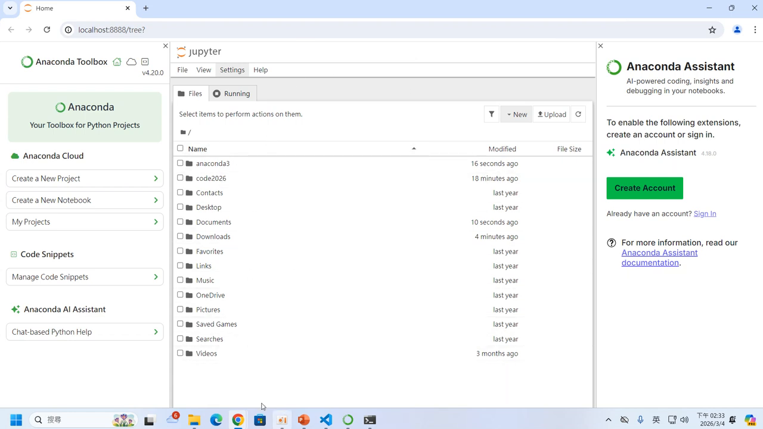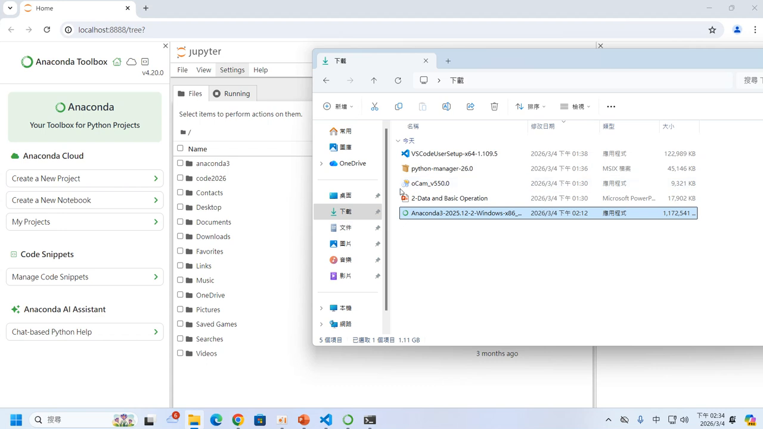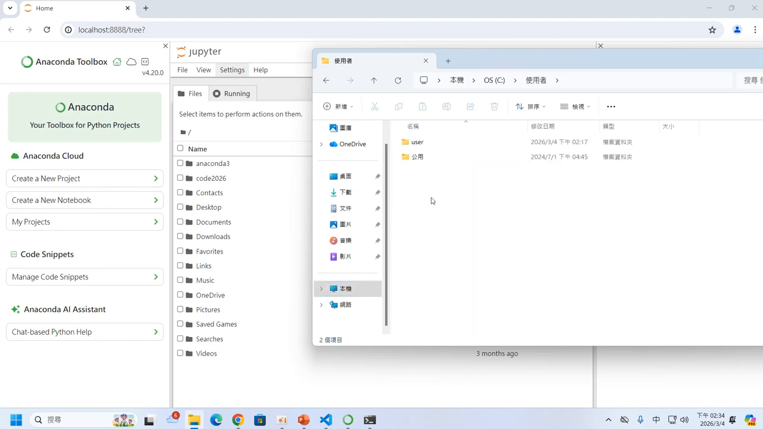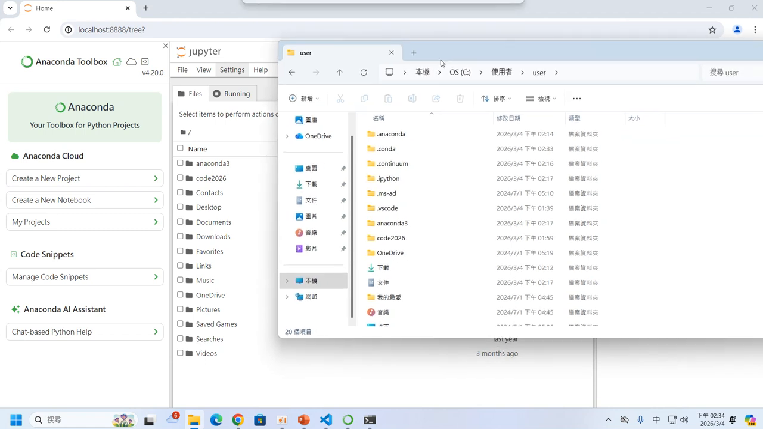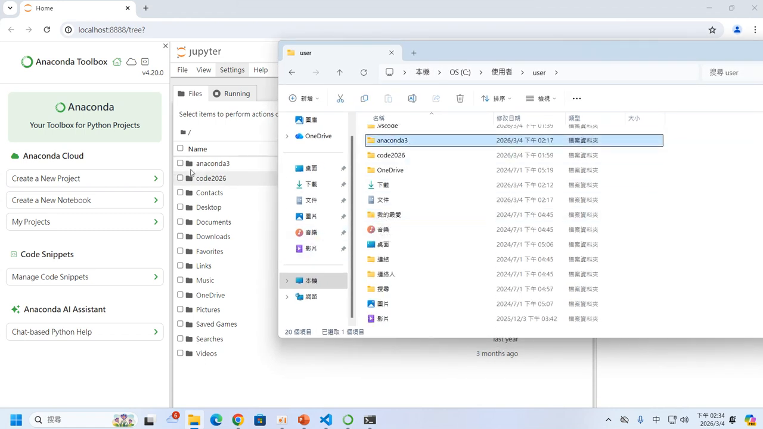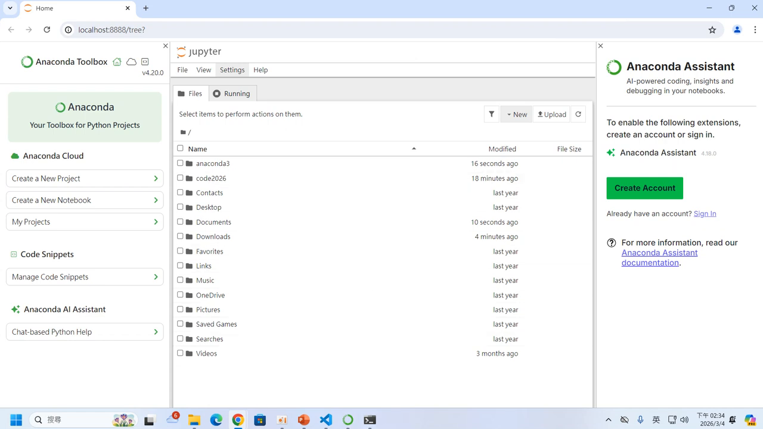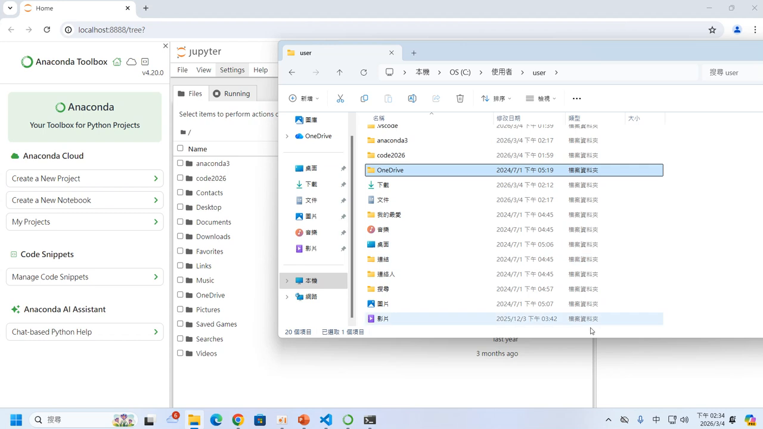How do you find this folder? You can go to your folder, and wait a moment. We can go to the user, and you will see this is the same, right? Anaconda 3, code 2026, OneDrive. All the things will be the same. So here is your localhost. Localhost is just when we put the code in this folder, the user folder, and all the code will be interpreted by the Python language.